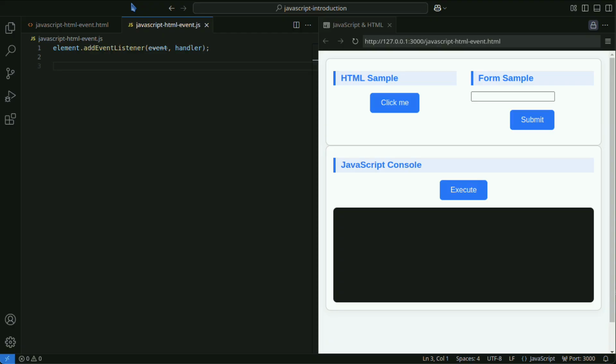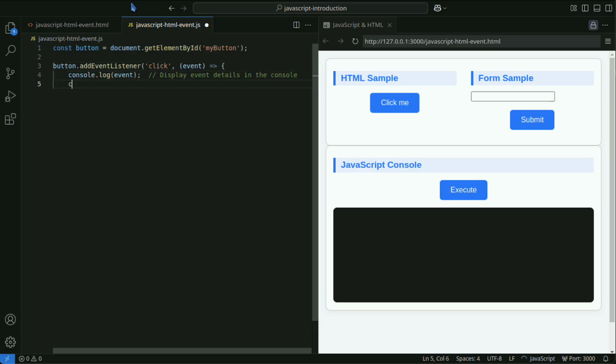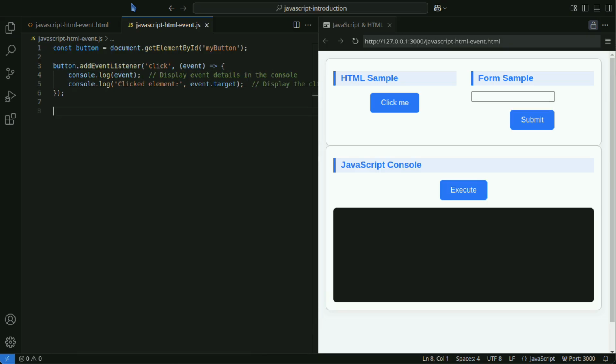When an event occurs, JavaScript passes an event object containing the event details to the event handler. This object includes information such as which element triggered the event and which key was pressed. This code uses the event object to display detailed information and the clicked element in the console when the button is clicked.